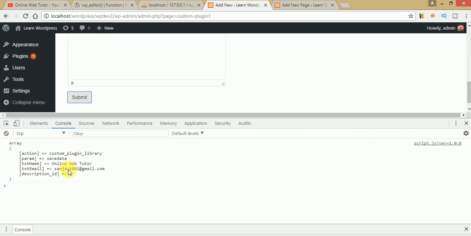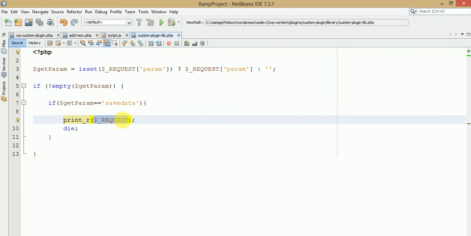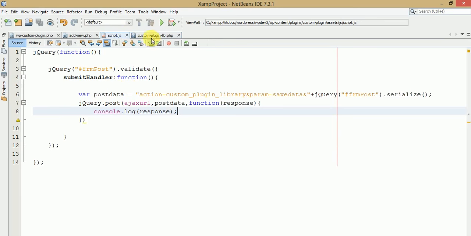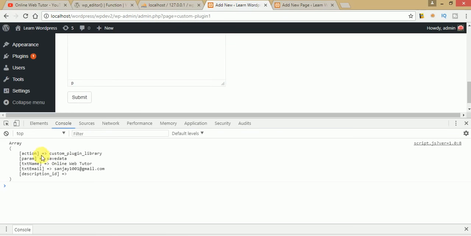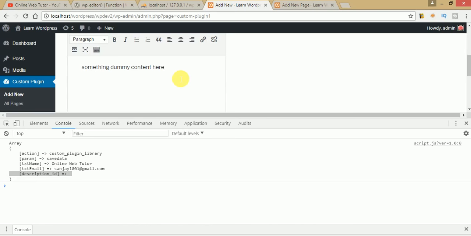After clicking on submit, you can see that we have given as an output print r, and we have printed all the request parameters that we have sent from JavaScript. What we get from the server is the value of action, param, txt name and txt email. What we filled in the boxes, we get all of it in the server's response, but we did not get the value of description id, meaning the value we passed from this wpeditor we could not get from the server.